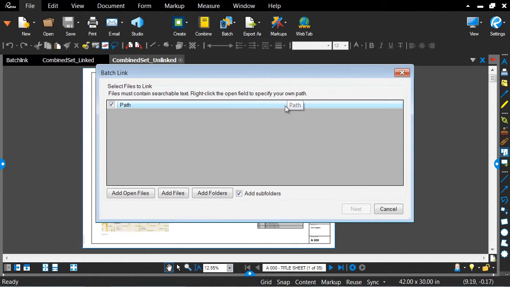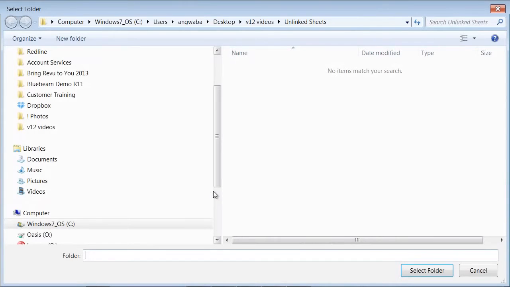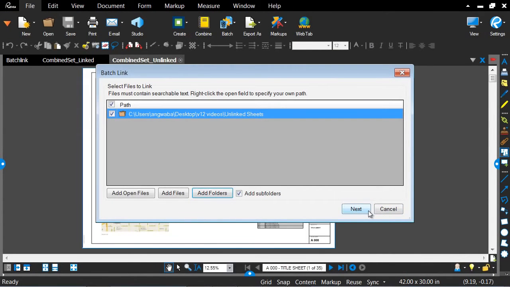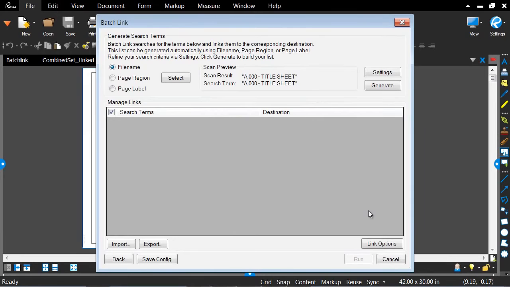Batch Link is first going to analyze the PDFs I choose, automatically generating a list of search terms and corresponding link destinations to process. I'm going to tell it where to pick those files from that I want to link together. So I'm going to say Add Folders, and I'm going to select that Unlinked Sheets folder that I previously put all the files into. And next I'm going to hit Next.